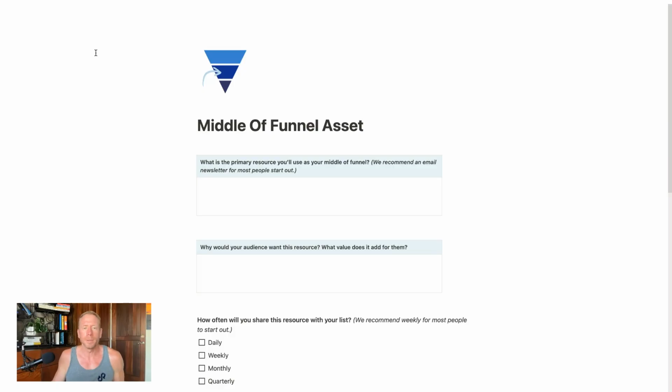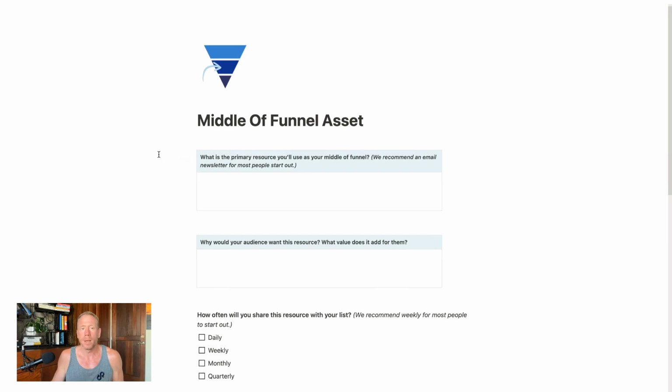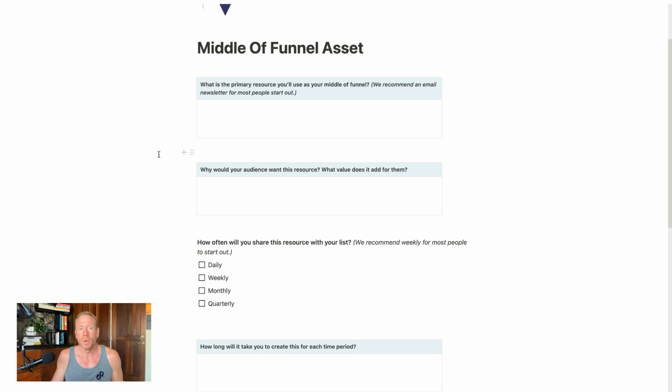All right, welcome to the middle of funnel asset worksheet. What we're going to do here is basically design your middle of funnel asset. The first question I've got here is, what is the primary resource you'll use as your middle of funnel? I recommend, as I mentioned in the lesson, an email newsletter to start out, but this is just a place to lock that in and determine what you are going to use as your primary middle of funnel asset or resource to start with. Okay, and that's the first question.